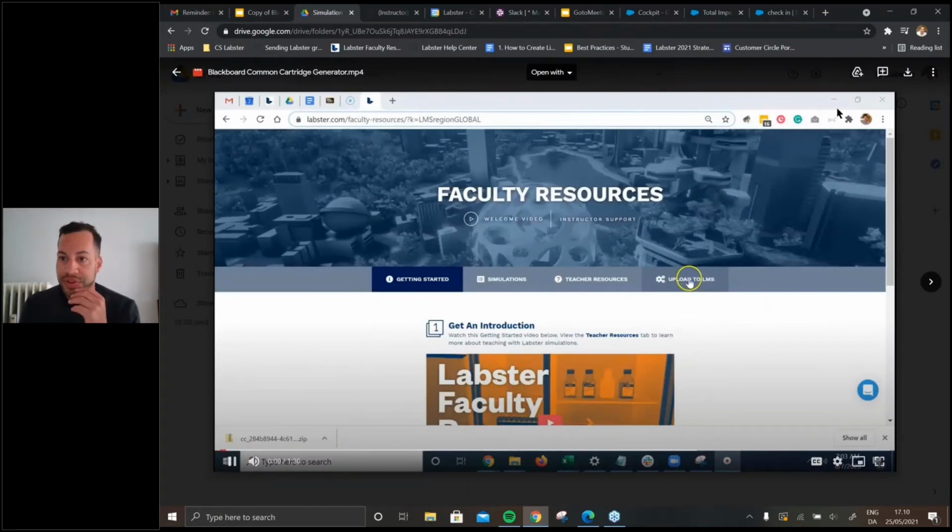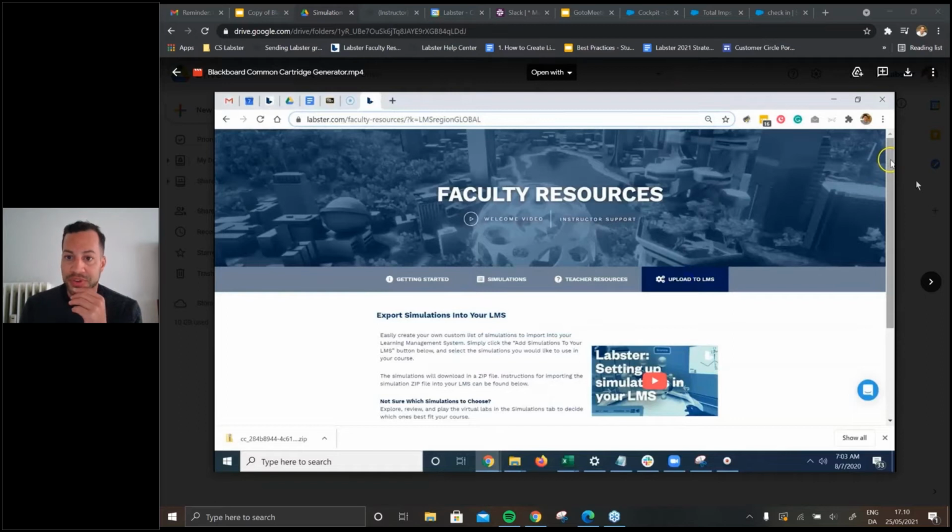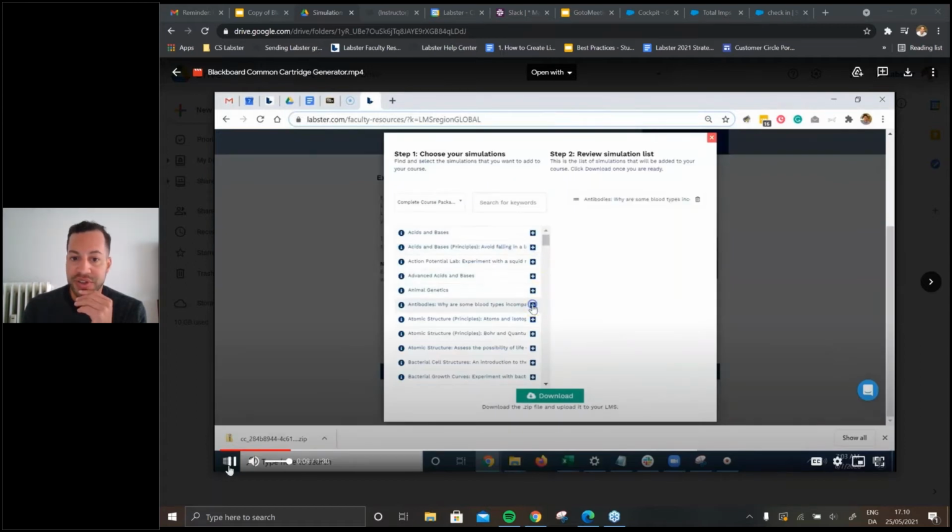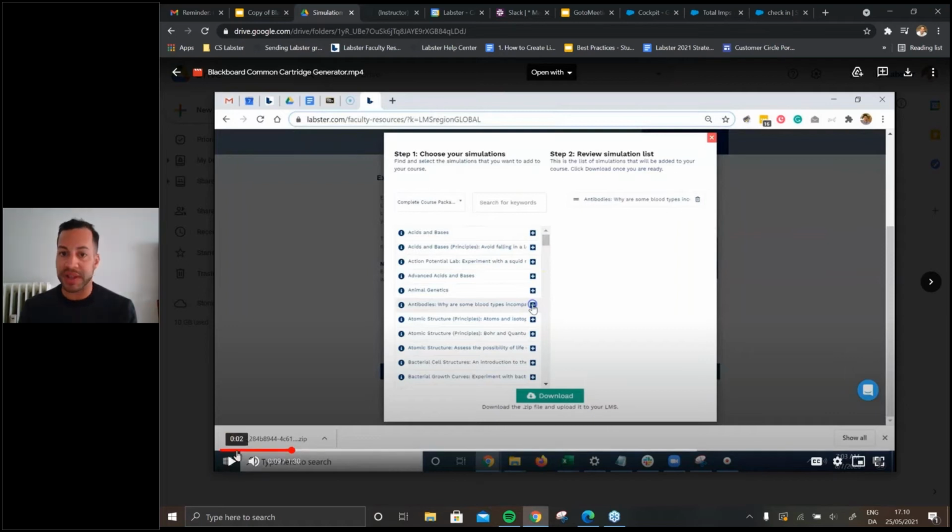So essentially it'll look like this. You go to upload to LMS, you click add simulations to your LMS. Here is the area where you can actually click any of the simulations that are in the course catalog. So something that you would like to add to your course shell. So if, let's say, you're teaching chemistry at the moment, you just want to add everything in chemistry, feel free to browse this catalog. And then what you see on the right-hand side of these simulations is an add button.